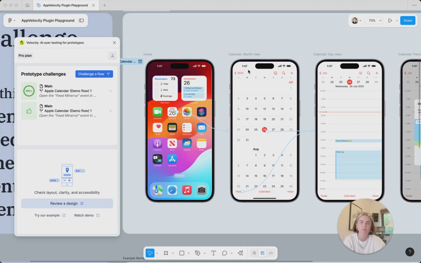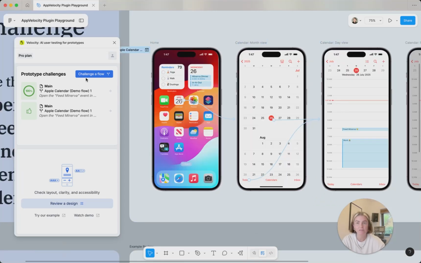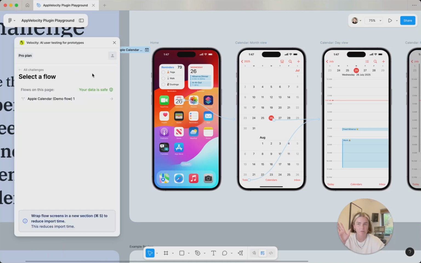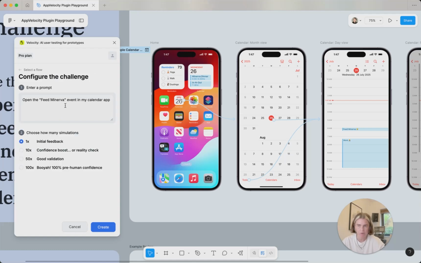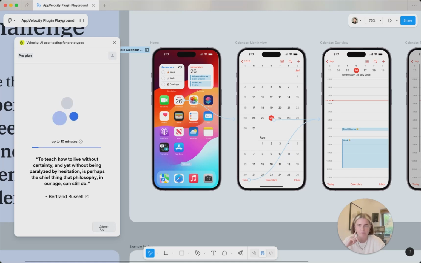Okay, so first of all, I've got a demo flow here, which is an Apple Calendar app. So first things first, I'm going to challenge a flow. There's only one flow here, so I'm going to select this one. We've got a list of canned prompts here, which are super helpful if you're running your own designs, but I'm just going to enter my prompt here: open the Figma event in the calendar app. Here you can see that you can choose from a different number of simulations. Right now I'm just going to run one so I can show you how it works.